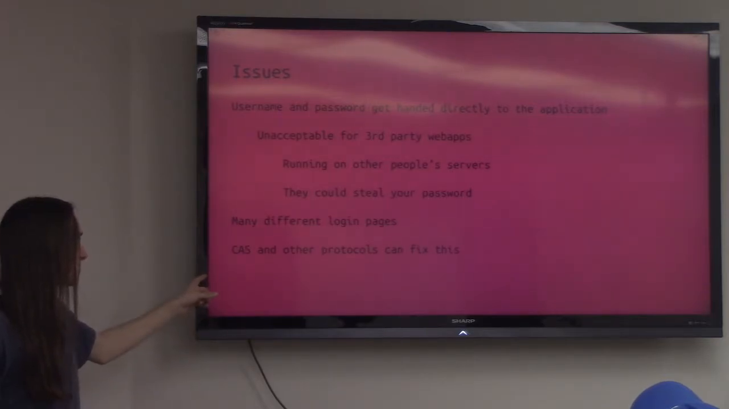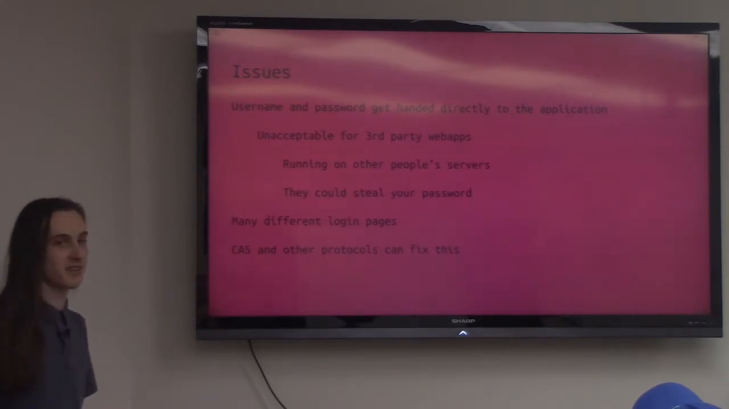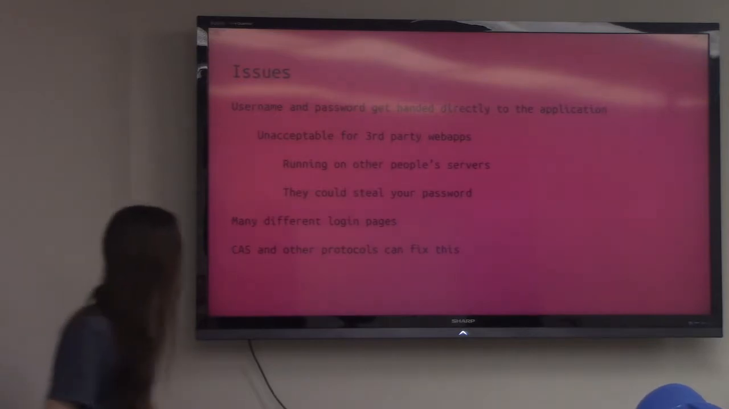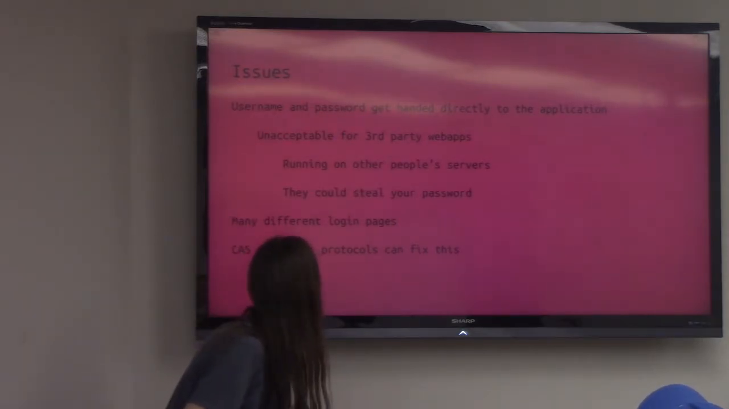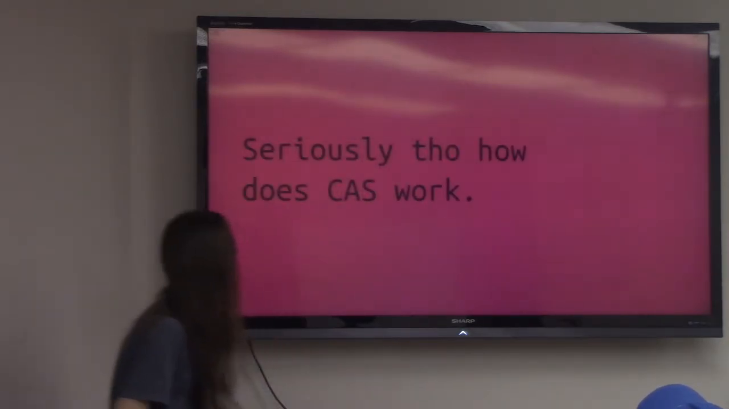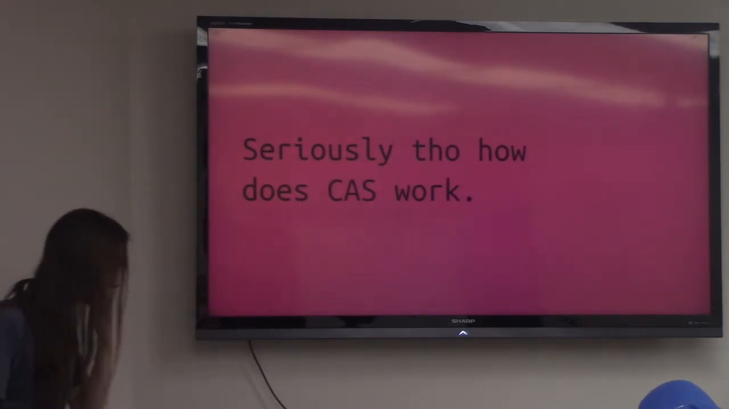Part of the idea of CAS and other newer protocols is to fix some of the failings of other things, not necessarily LDAP specifically. Okay, but seriously though, how does CAS work?